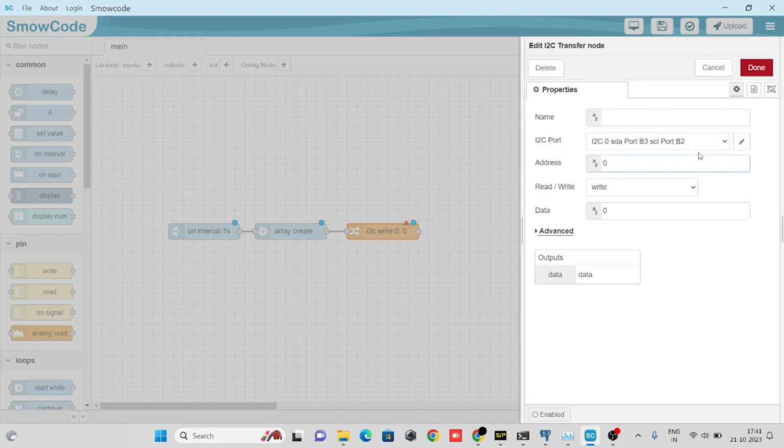In the address, we want to access the register which has the device configuration data. Its slave address is 48 hexadecimal, in decimal it is 72. We have to enter a decimal value. In the read or write, we'll select write. Here we'll pass data. In the data we'll pass a variable array to point to register 1.